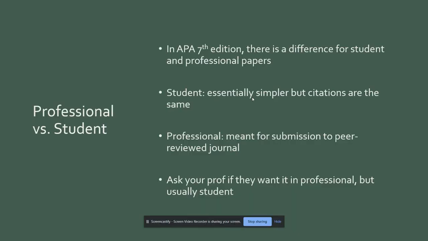The good people at the American Psychological Association were nice enough in their new edition of the APA, the seventh edition, to make a difference between professional papers and student papers. Essentially, they took out some things in student papers that need to be included in professional papers, which makes it a little bit simpler. I'll talk about that a little bit. But the thing that isn't different is the citations.